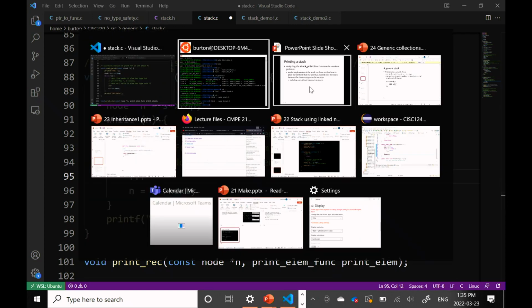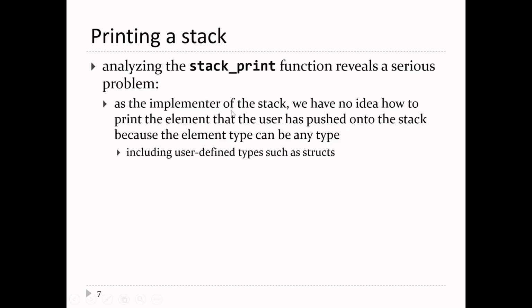And you have another problem as well. As the implementer of the stack data structure, you've got no idea how to print the element type, because the user is the one that's specifying the element type. And this includes user-defined types such as structs. So the user can make their own structure and push instances of their structure onto the stack. Now how do you print that out?